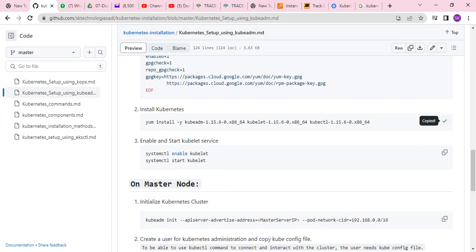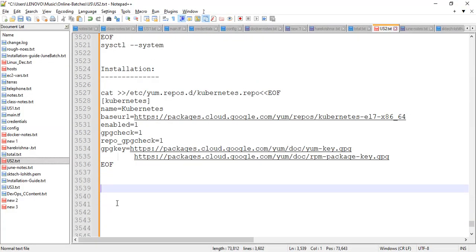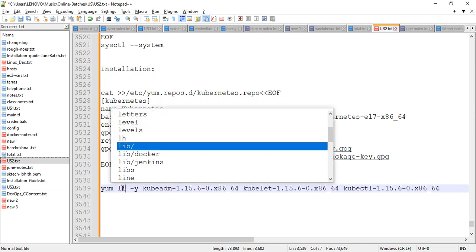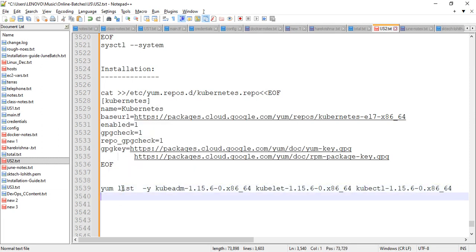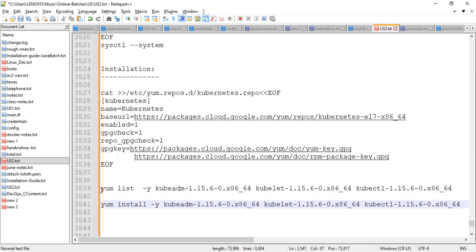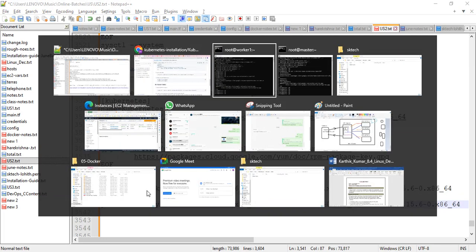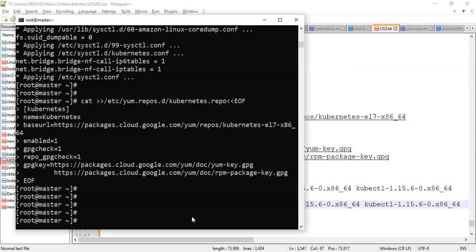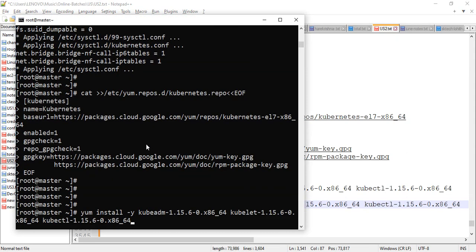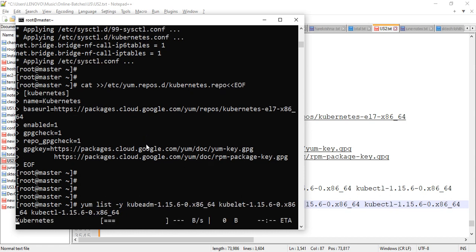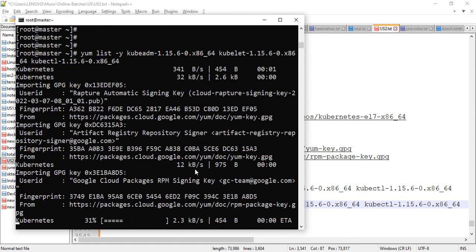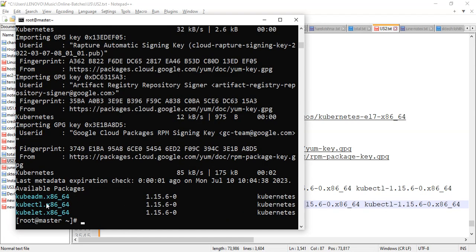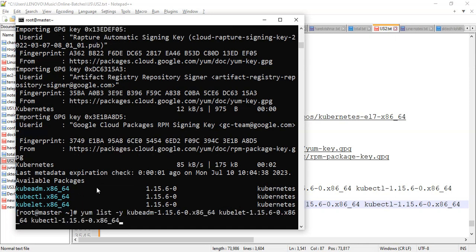Before install, better you go with yum list. Just replace the install with list, then you can go for the install. Let me do the same, guys. I am replacing with the list. If it is showing, it means you properly configured the repositories, the Kubernetes repositories. Yes, all three showing, guys. See, now you directly go and install. That's it.